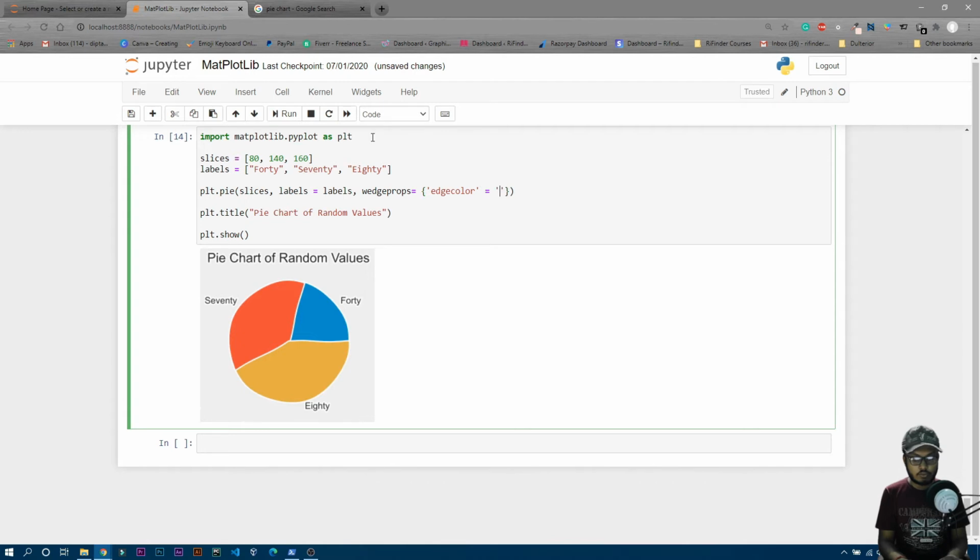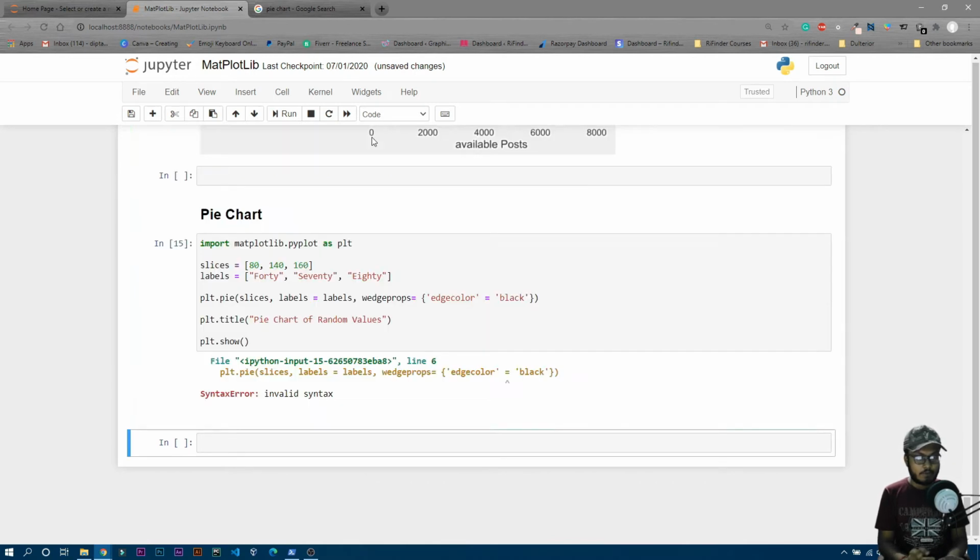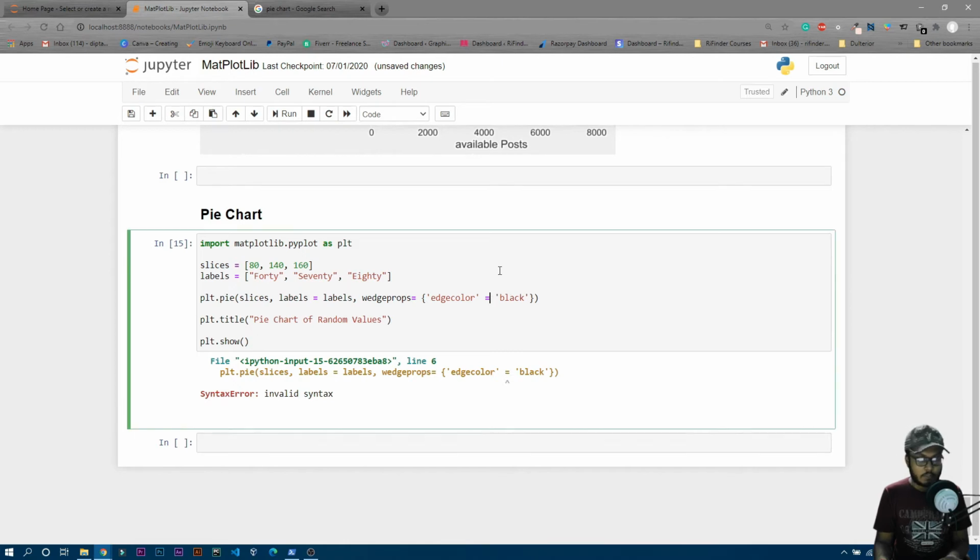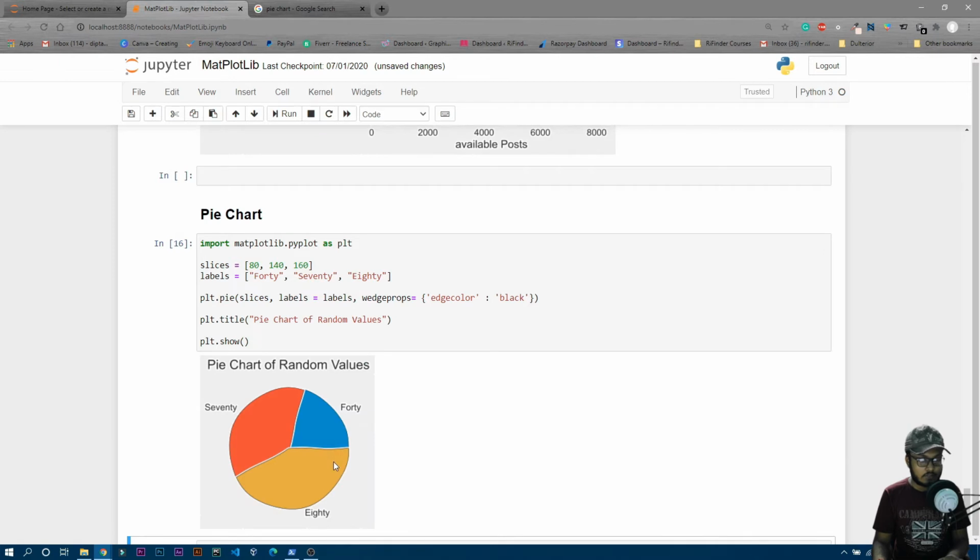So for now I'll just choose a black color, and then if I run it, okay, there is an invalid syntax. Yeah, this should be a colon instead of equals sign. So yeah, let's run it. Now you can see we have a black color border, right? And what else? Let's just create, yeah, explode.